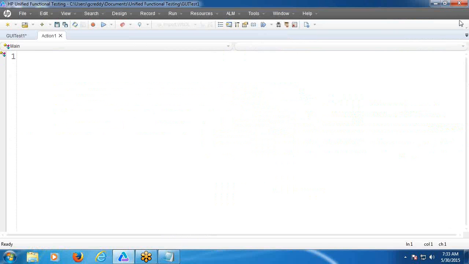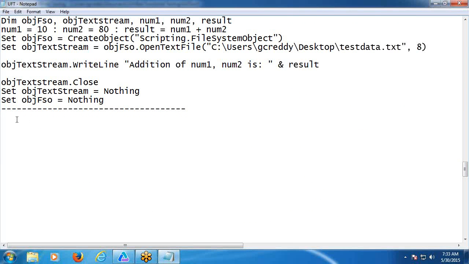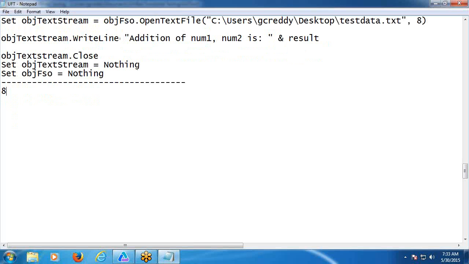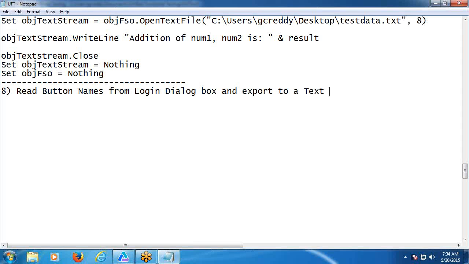Next, the earlier example: read button names from the login dialog box and export. Export means write and export to a text file.